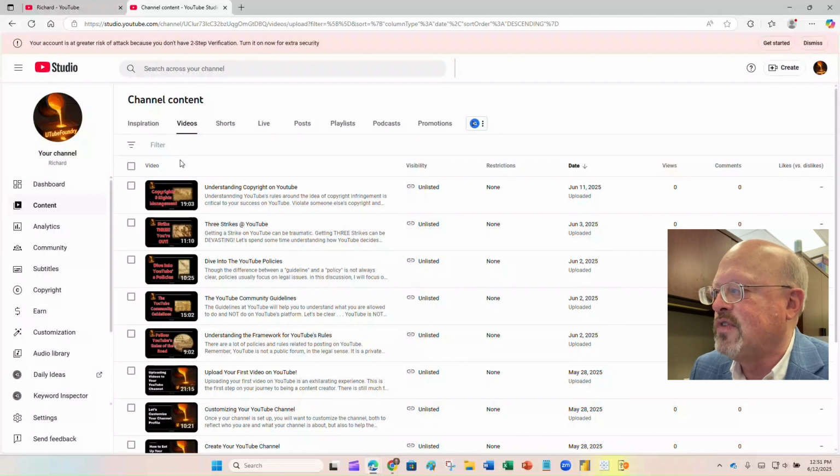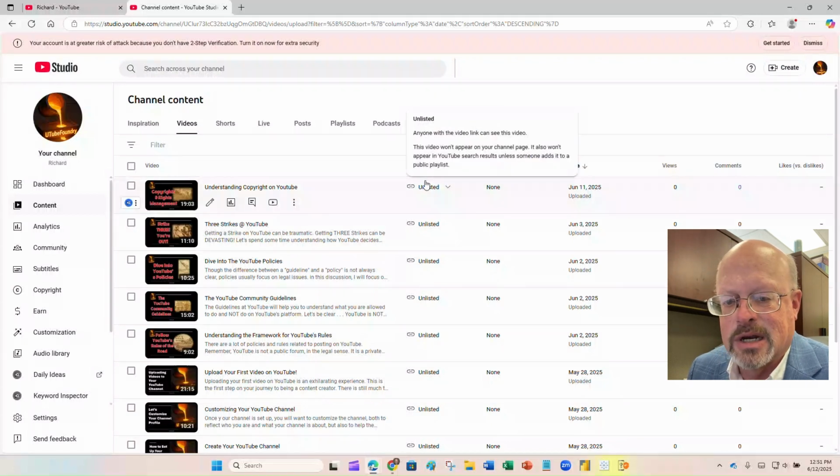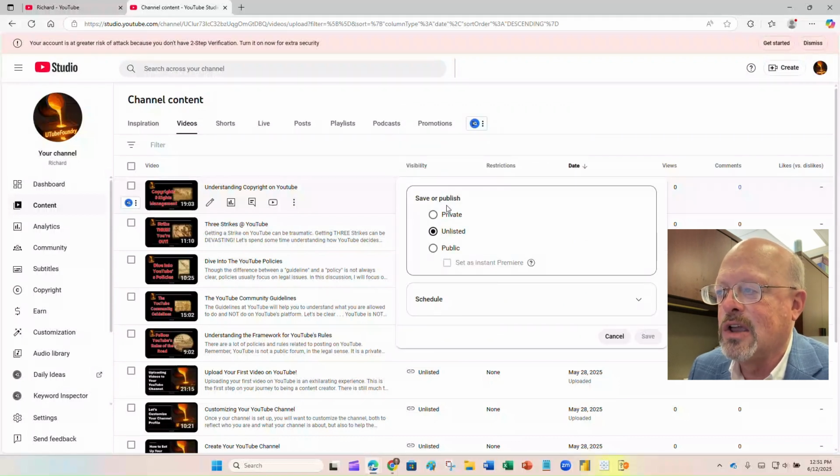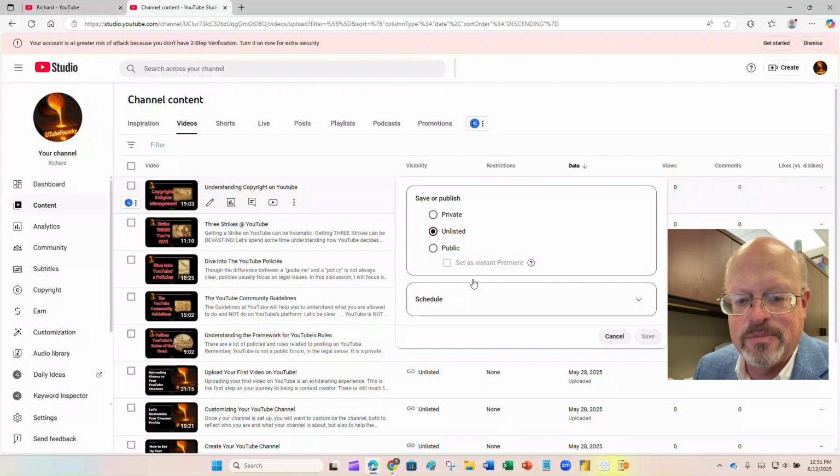Now a couple of things, when you first see this, you're going to see the thumbnail for the video. It's going to tell you how long the video is. It's going to have a description for the video. Then under the visibility, it's going to tell you the current publishing status of that video. Now you can change that by clicking on the down arrow, and you can change it to private, unlisted, public, or schedule. And you can schedule when it comes out, but you'll have to be critical.